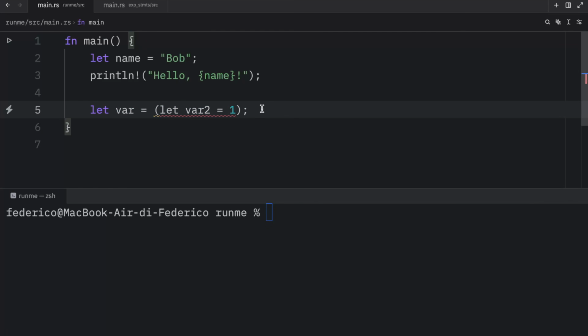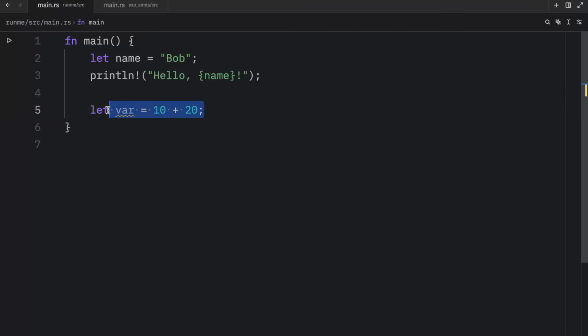We can only assign code that returns something to a variable, such as 10 plus 20. This evaluates to 30, which we can then assign to the variable. So this entire line is a statement, but this part here is an expression because it returns a value, while this line of code returns nothing. It doesn't return anything. It only executes code.